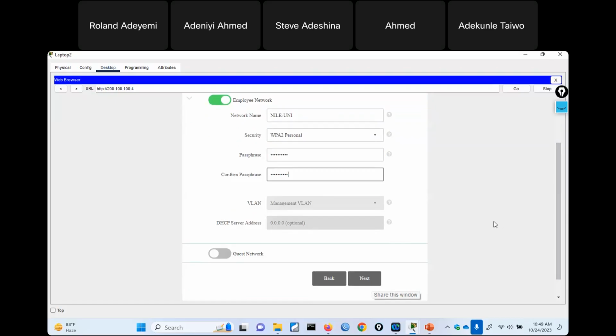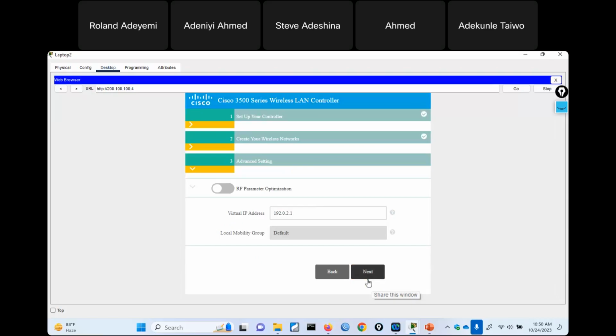VLAN. Do you know that in the controller you can decide to have multiple VLANs? You can have maybe a guest VLAN, management VLAN, accounting VLAN. So when people come, you give them different passwords depending on the network you want them to connect to. But we're just going to use the management VLAN, because this controller configuration is just the basics for CCNA. There are other advanced configurations. So we say, okay, we're good.